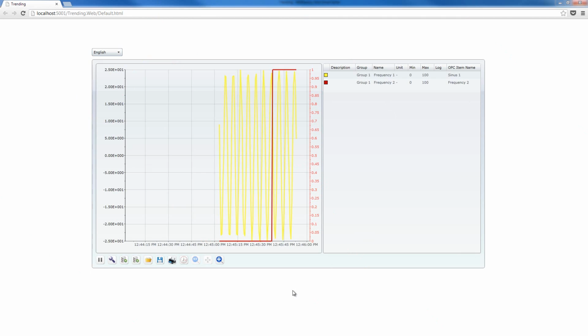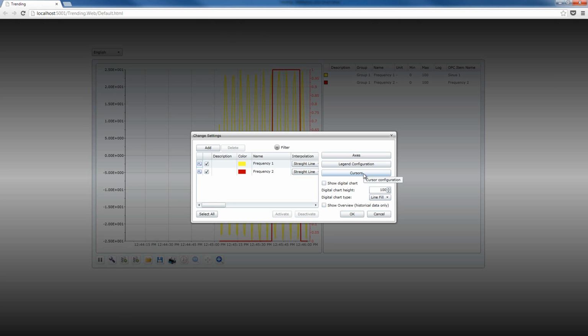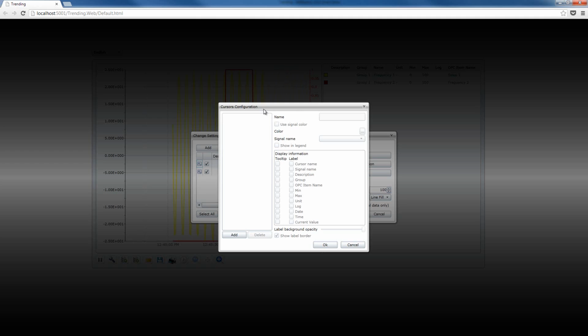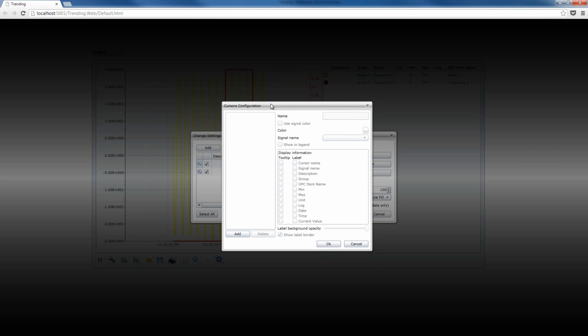Another thing that we can set up in our WEBfactory Trending Control is the cursor for one of our signals. We're going to go into the settings option and hit the cursor button. Now here we are in the cursor configuration window, and as you can see we have no cursor defined, so I'm going to click the add button and create a cursor. Now this cursor will have the name cursor1, which is fine for us.